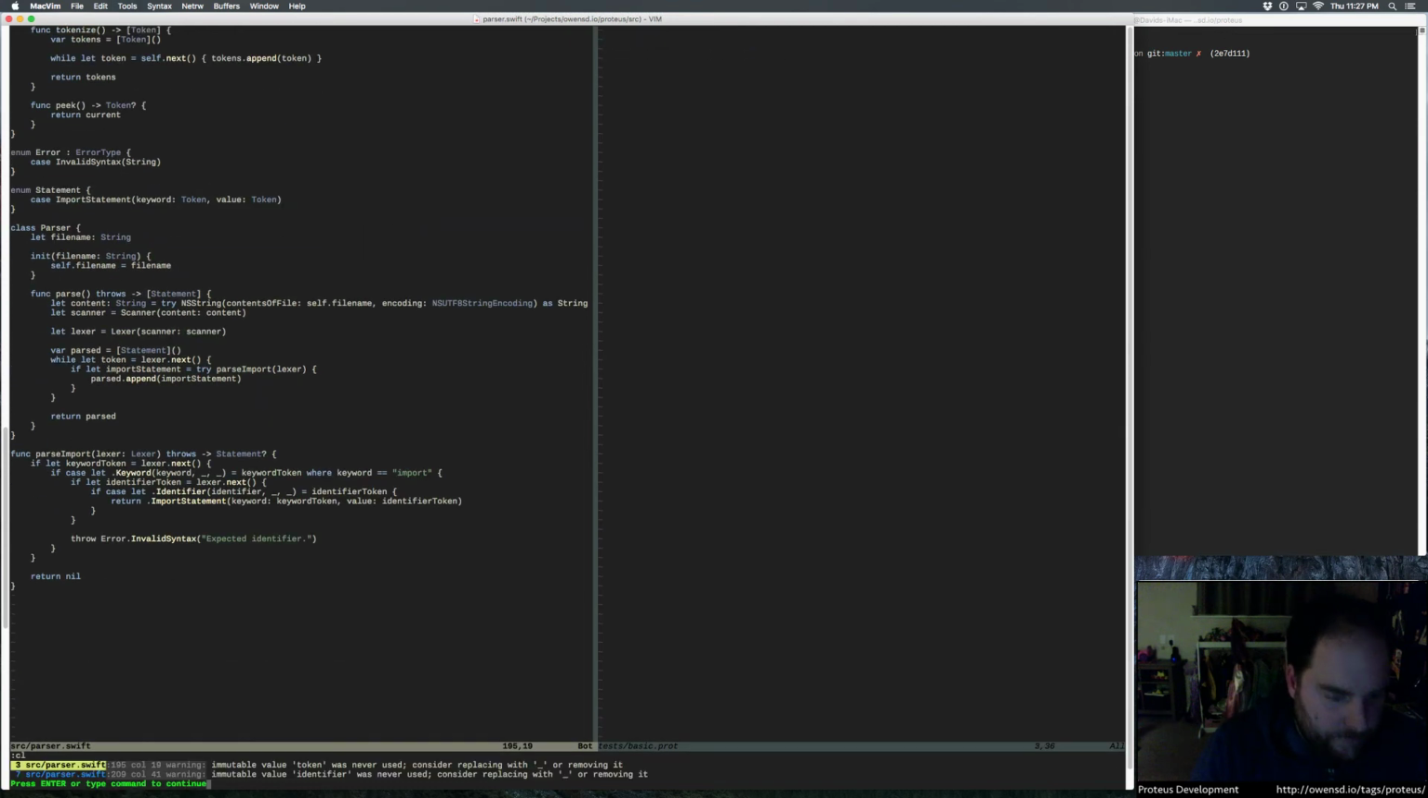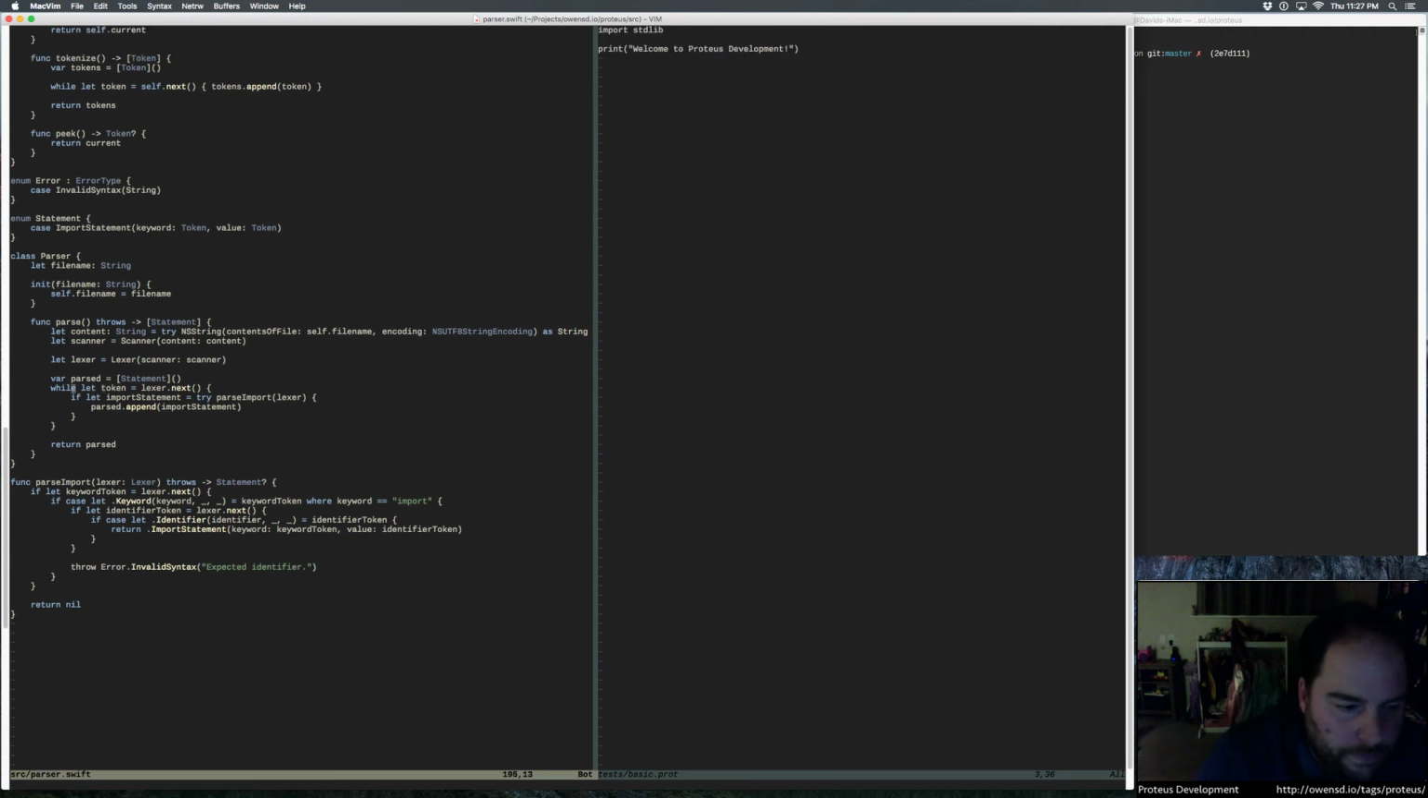what just happened? All right, we got two warnings. Let's see what they are. Immutable token was never used, on line 195. Interesting. Yeah, so this code isn't actually going to work. Could we use guards to clean that up a bit?